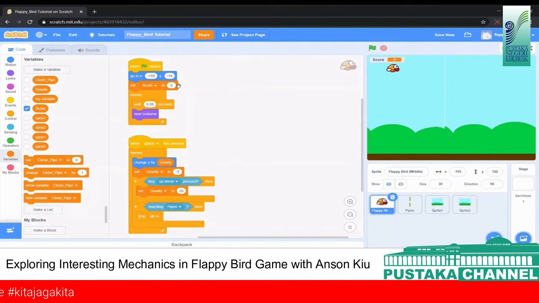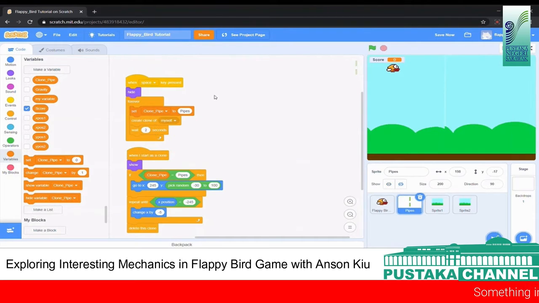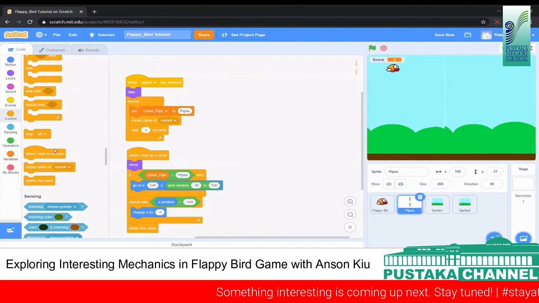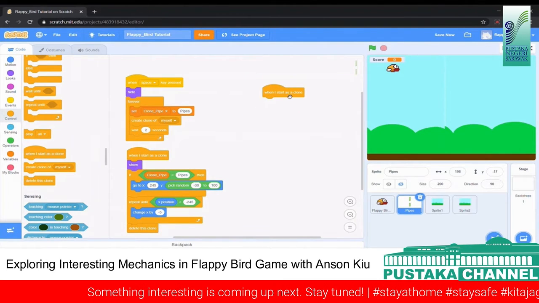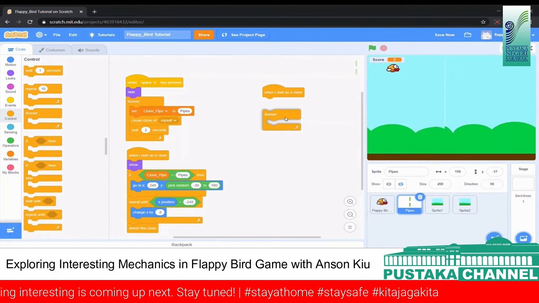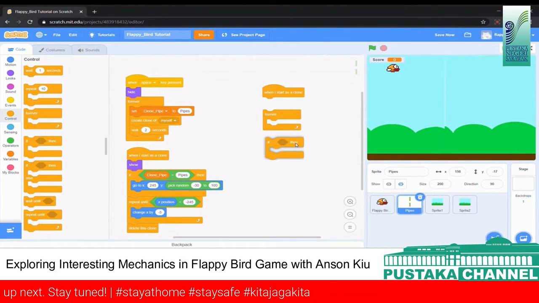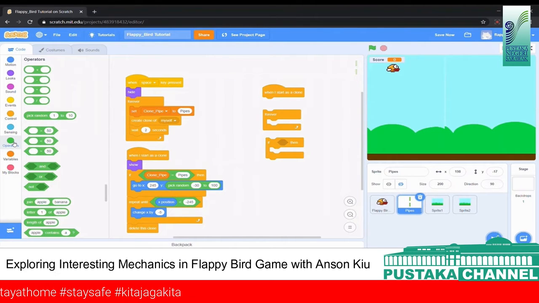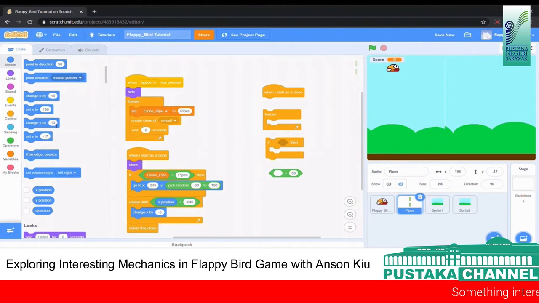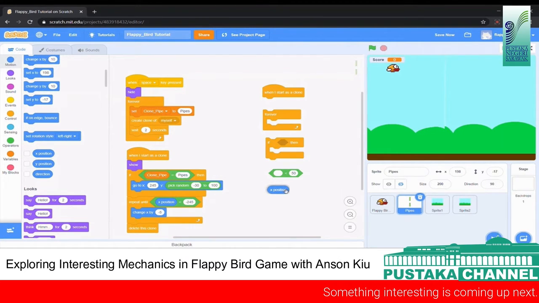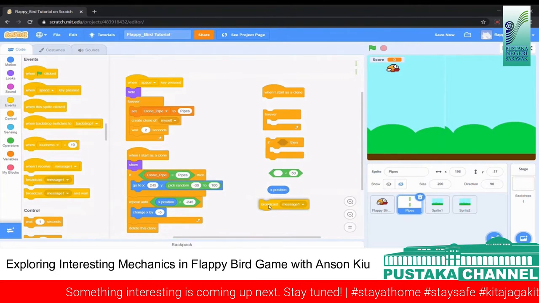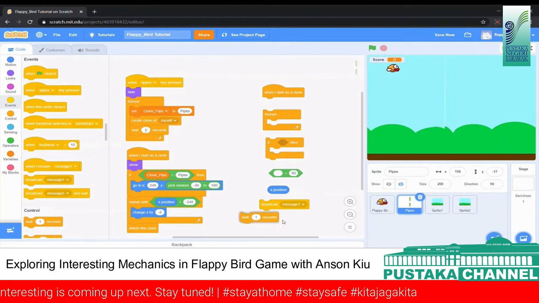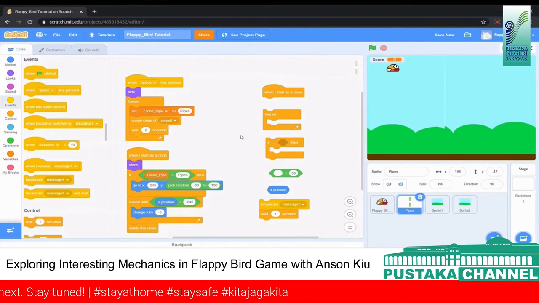Now we need to go to the pipe sprite here and choose these blocks. We're going to go to the control here and choose when I start as a clone, and then choose forever, and then if then. Then we go to the operators here and choose this one, and also we go to the motion here and choose the x position. Then we go to the events here and choose broadcast message, and choose this one, wait 1 second. Okay, so these are the blocks that we need to use.